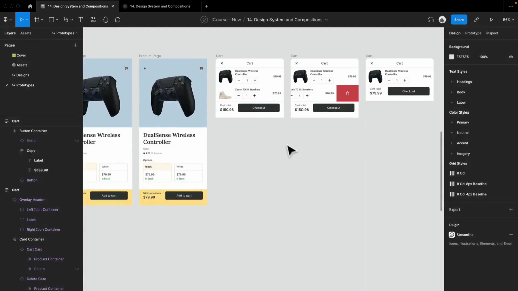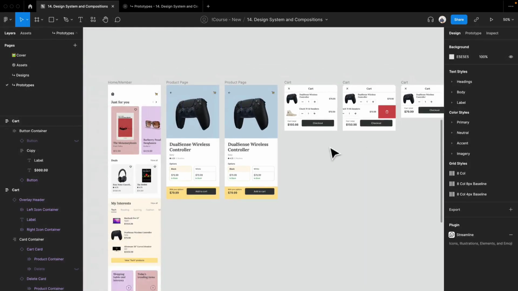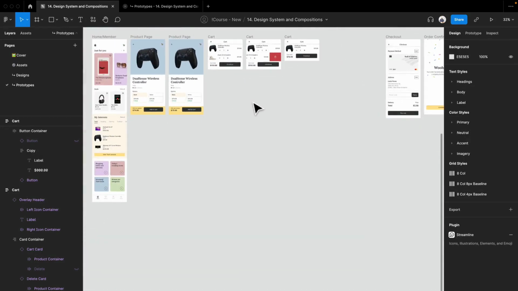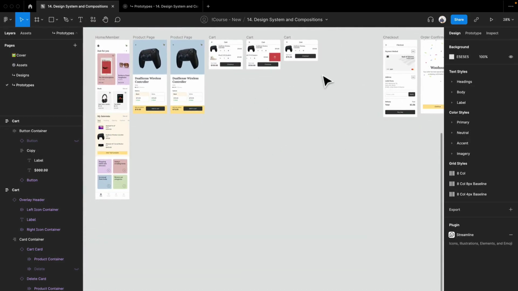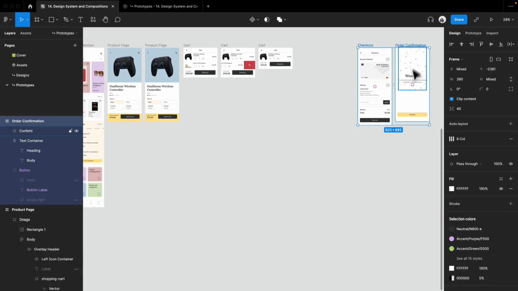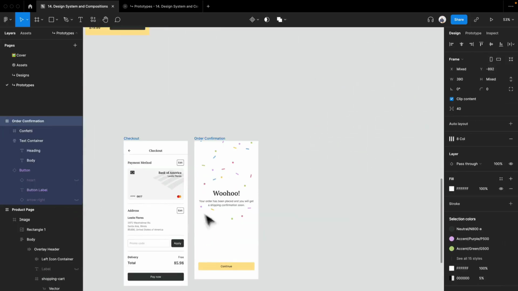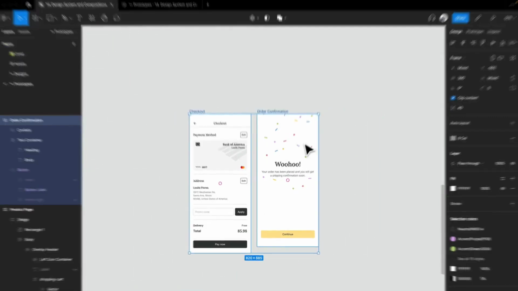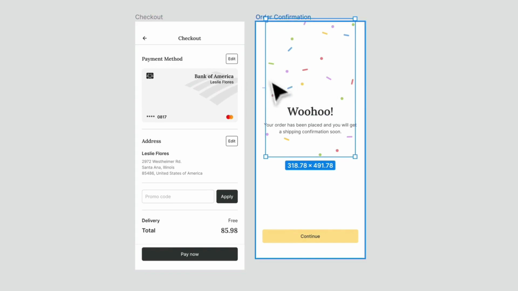So we're going to move on to the next one in the next video, and we're going to see how those prototypes play out. And we will finally get to this order confirmation modal. So, we can get a GIF for this, but we can also just use it as a static, like a confetti.